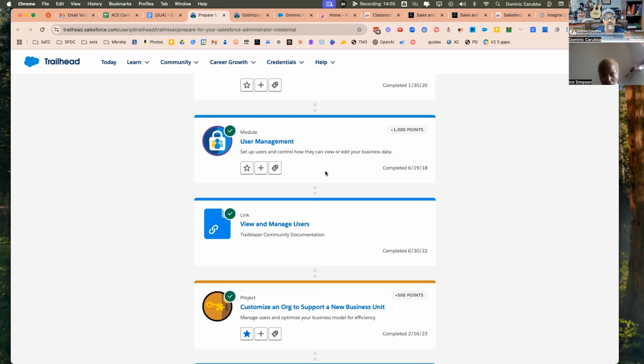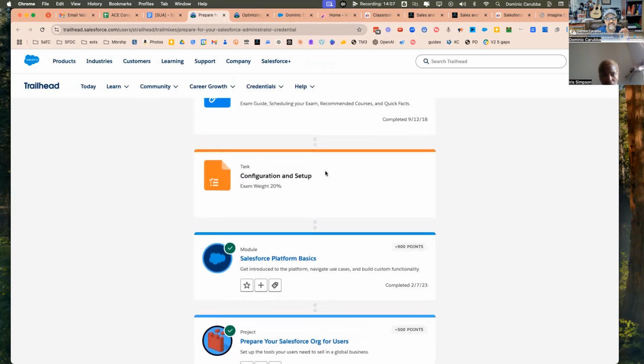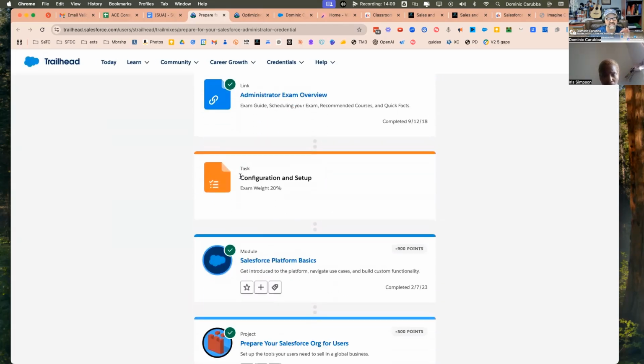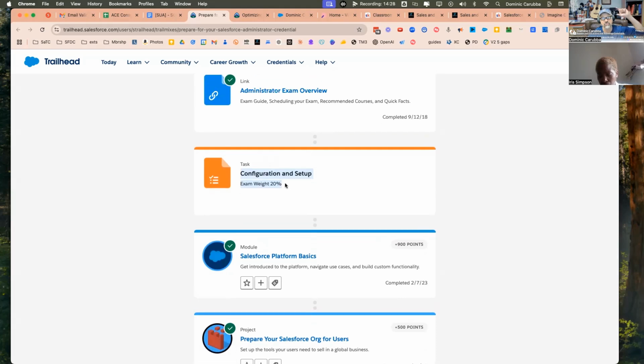The reason I like it is because this configuration and setup represents 12 to 13 questions on your exam, because 20% of 65 is 13. So 12 to 13 questions out of 65 are going to be on the exam from this section.